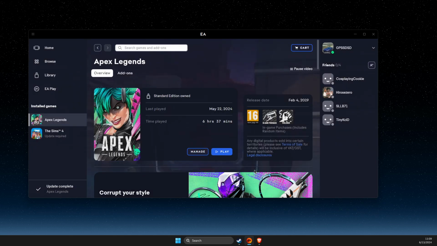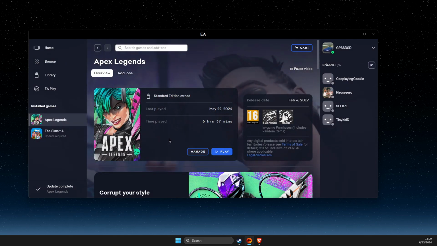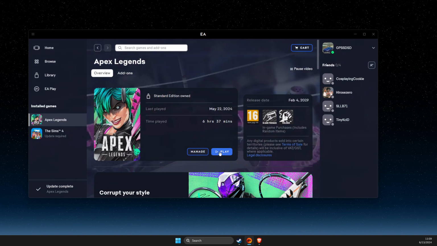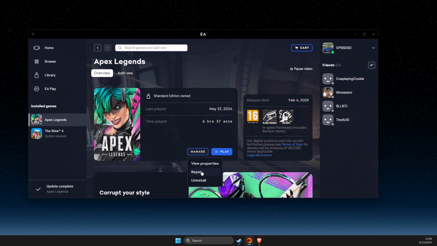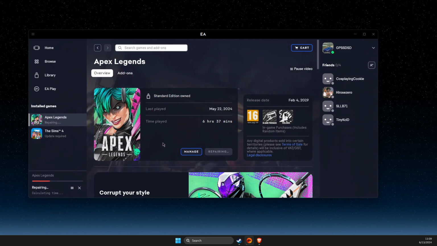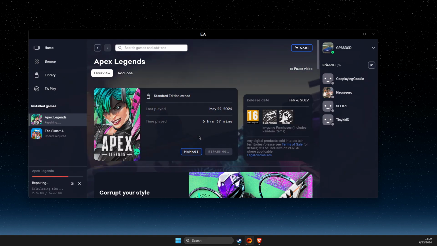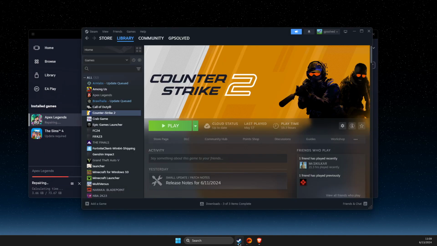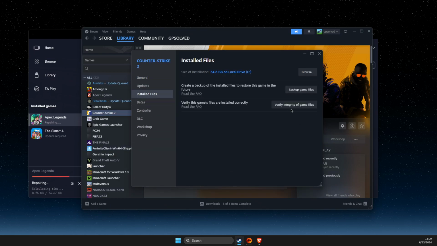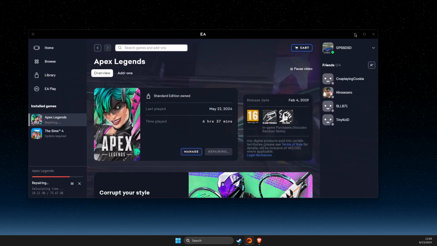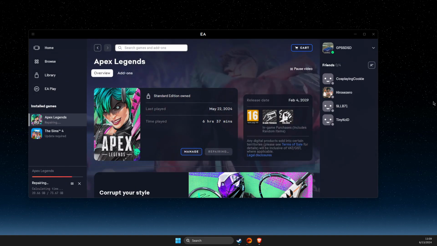And then what you need to do here is to go back on your client, and then the next step what you need to do here is to go to manage, repair, and verify integrity of the game files. So your game files will be re-downloaded, the ones that you just deleted. Same thing on Steam, you just need to right click on it, properties, install files, and verify integrity of the game files, and Easy Anti-Cheat should be reinstalled again, and that should fix your problem.